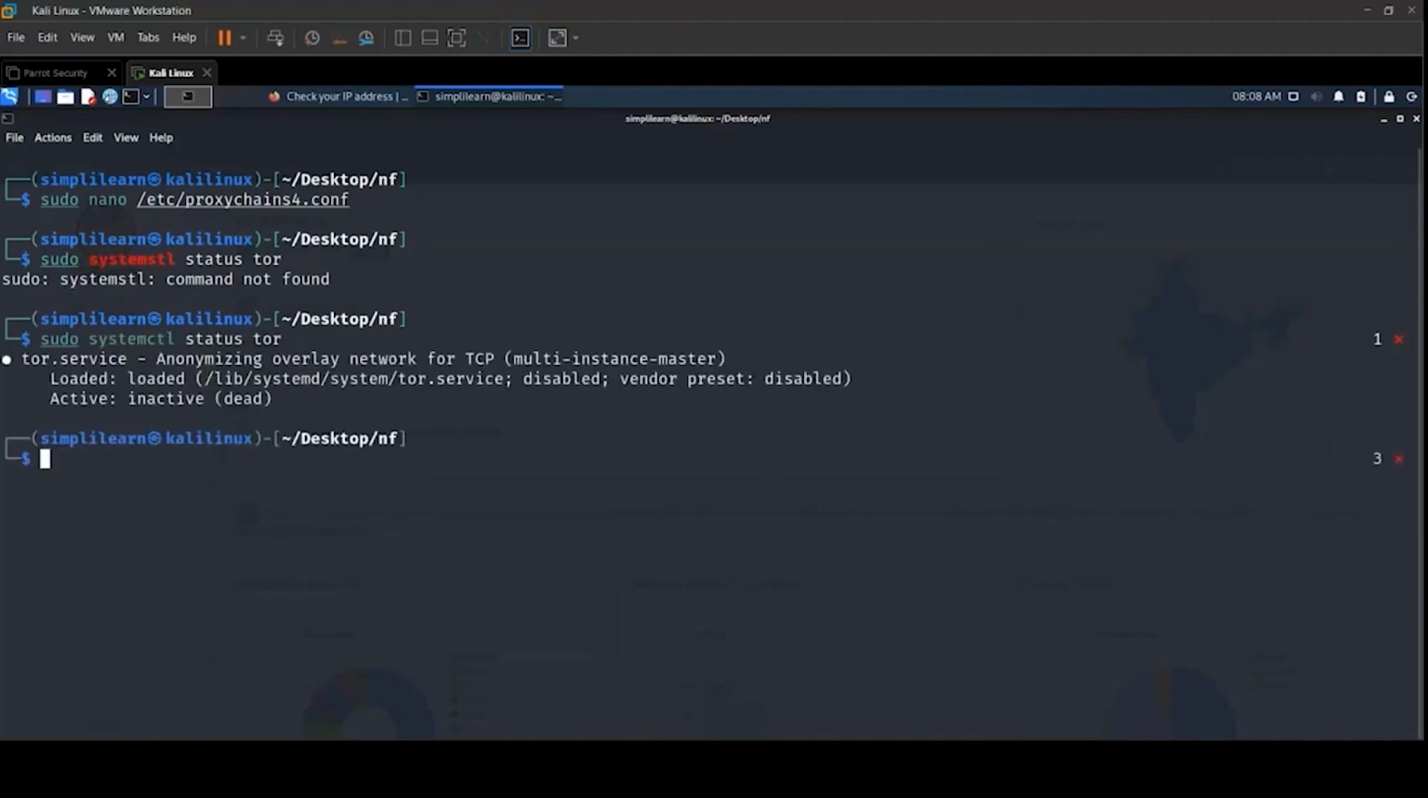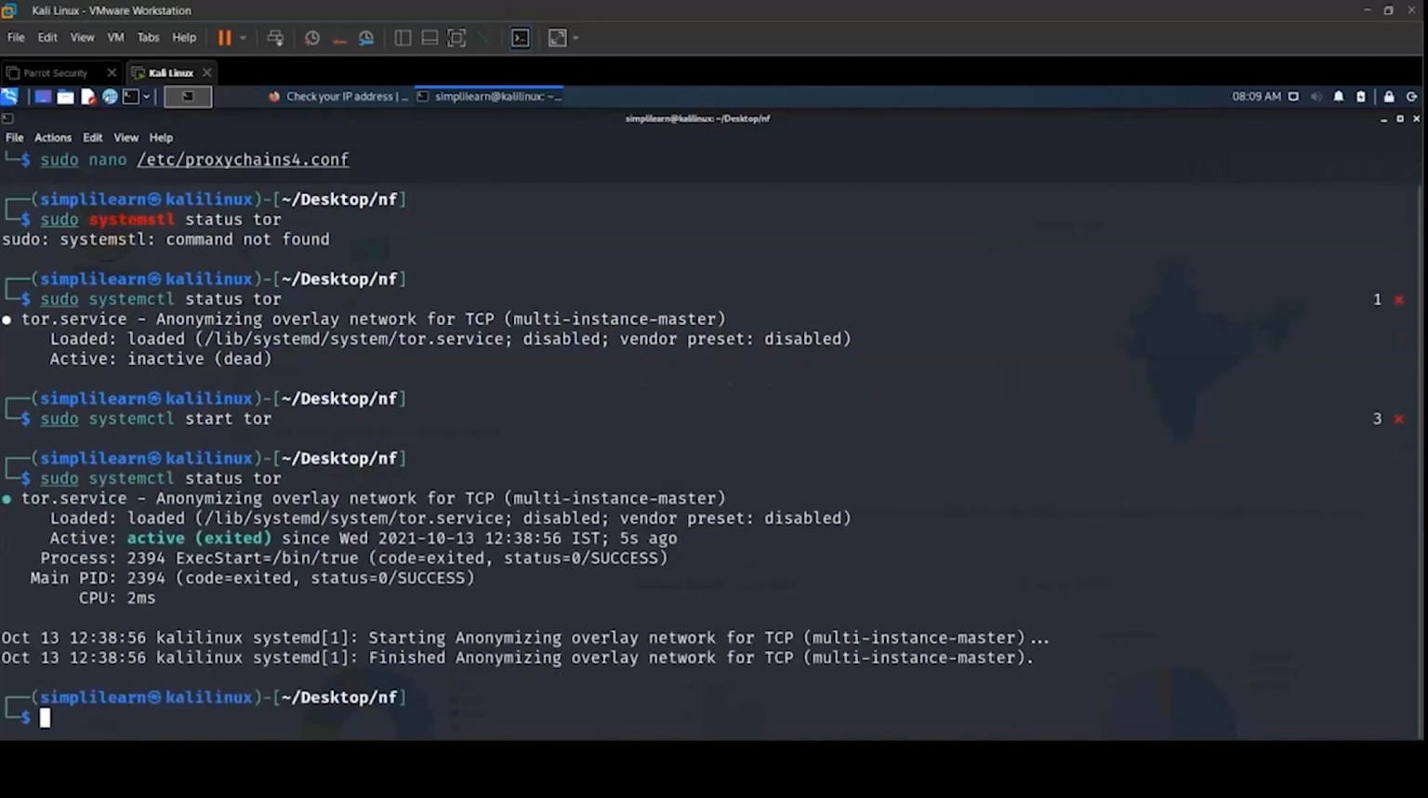Systemctl, sorry, instead of stl, it should be systemctl status Tor. As you can see, it is a Tor service, anonymizing overlay network for TCP connections, and it's currently inactive. Now to start this up, we have to write sudo systemctl start Tor. Now if we repeat the same sudo systemctl status Tor, as you can see, it's active now.